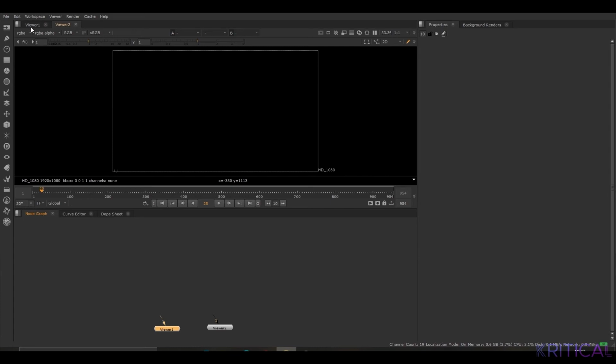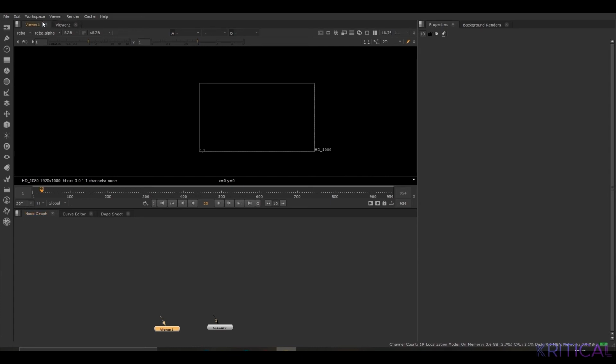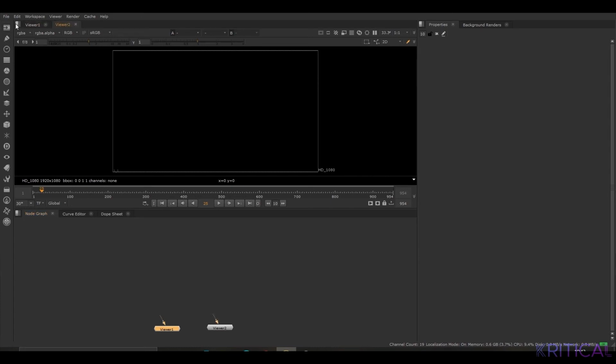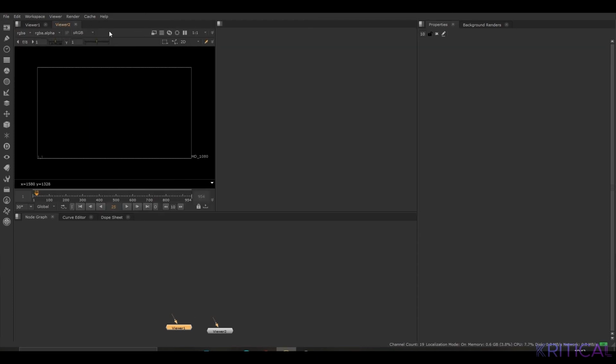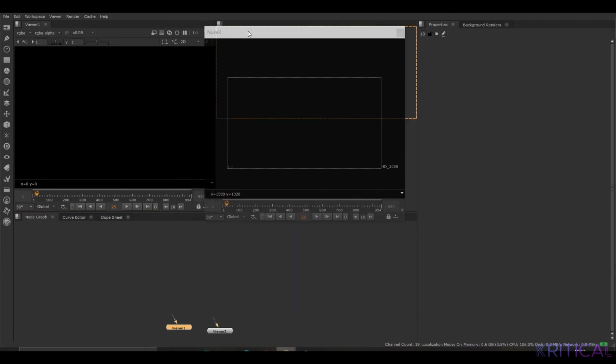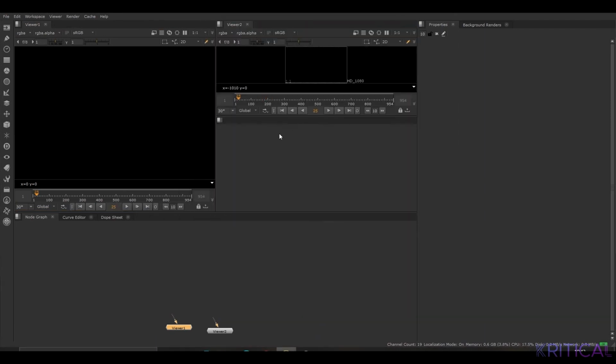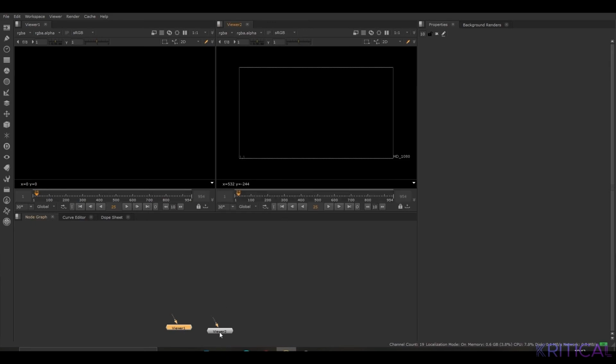And you can see over here there are two tabs as well, Viewer 1 and Viewer 2. You can simply click on this and click on Split horizontally and drag this Viewer 2 to here. If in case this happens, you can right click on it and close the pane. And now you're able to see both Viewer 1 and Viewer 2 at the same time.